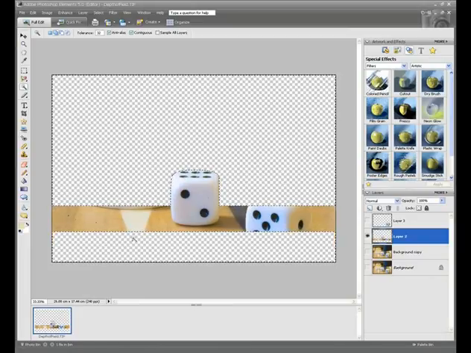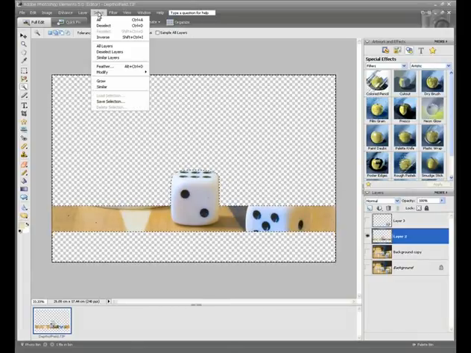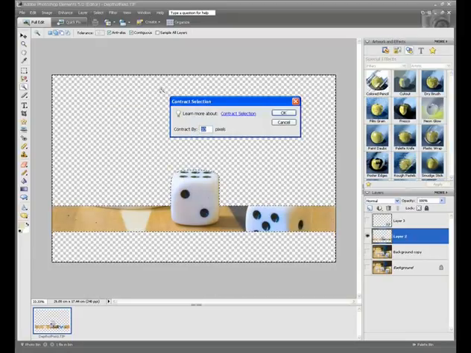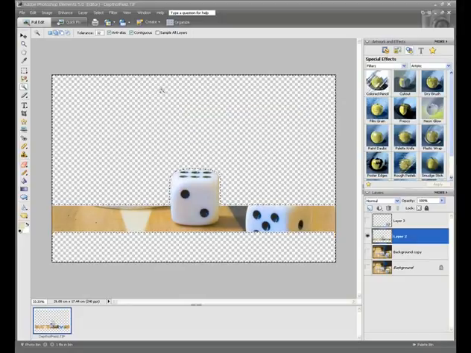What we want to do now is just to create a gradient between our areas that are in focus and the areas that we're going to blur. So we're going to go up to Select and Modify, and then we're going to contract our selection because it's got the two areas above and below the dice. And we're going to contract that by, let's go for 10 and click OK. And you should see the selection just move away from our dice.